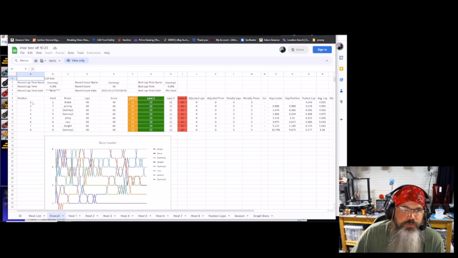It will have Bruce as the 1 seed, Jeremy as the 2 seed, and Dummy as the 3 seed, 4 seed. So that's what the seed is. It just tells you where you were expected to finish, but where you actually did finish.